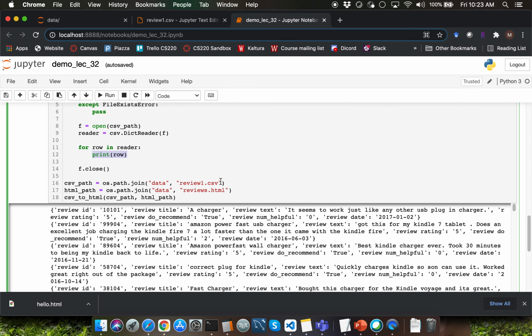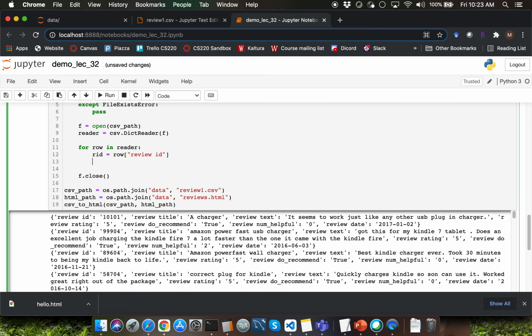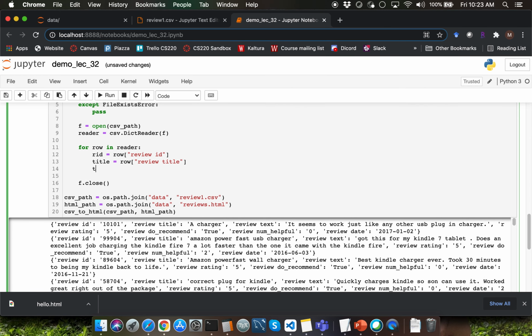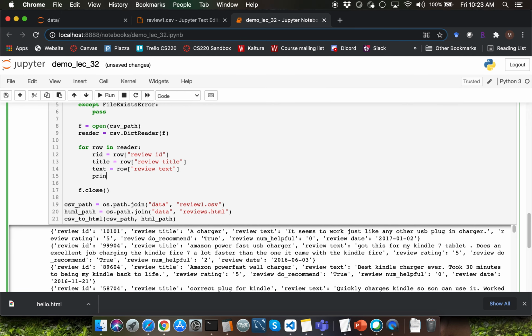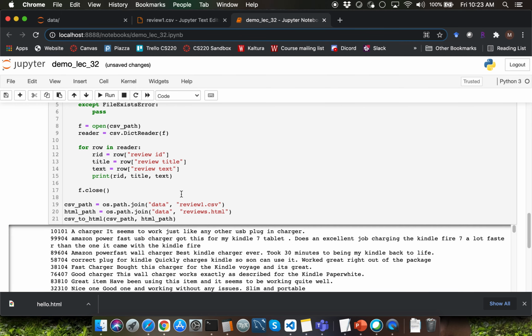Let's capture useful information, which are going to be review ID, review title, and review text, within variables inside our for loop here. So I'm going to say rid equal to row of key, which is going to be the string 'review ID'. title is going to be row of the string 'review title'. And text is going to be row of 'review text' over here. Let me go ahead and display review ID, title, and text really quickly. Observe that you're getting the display output corresponding to the print function call.